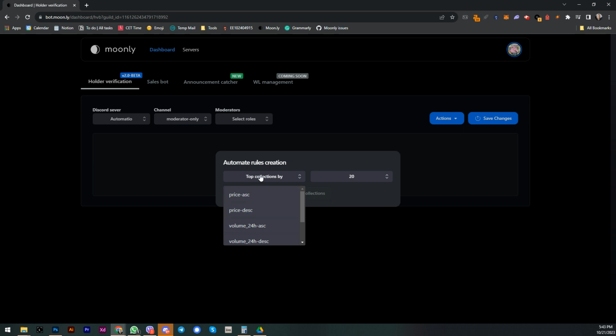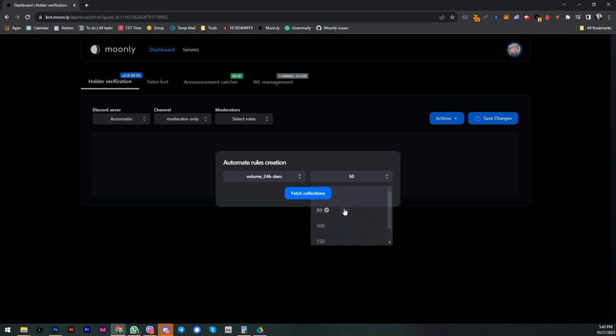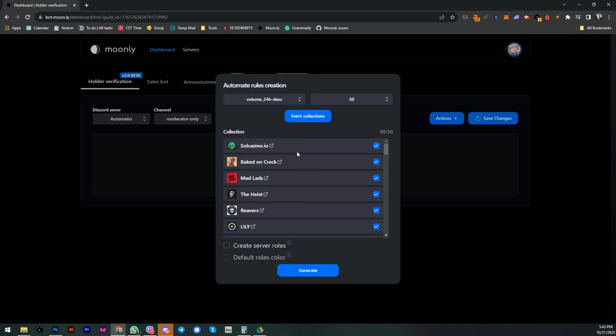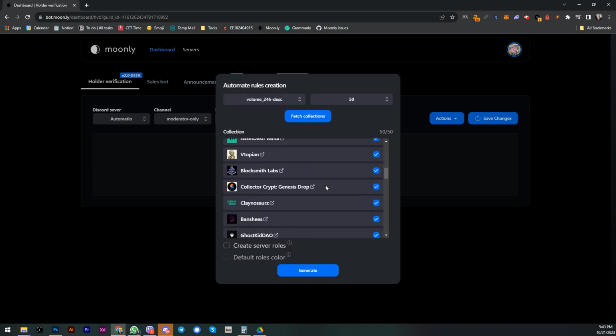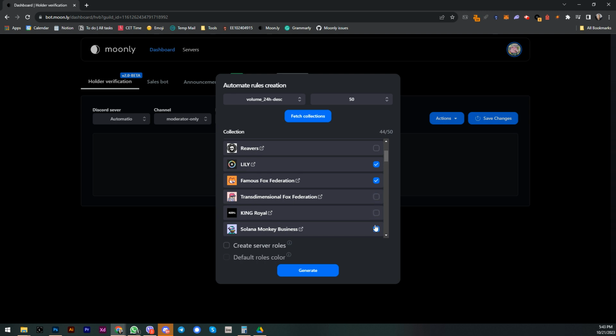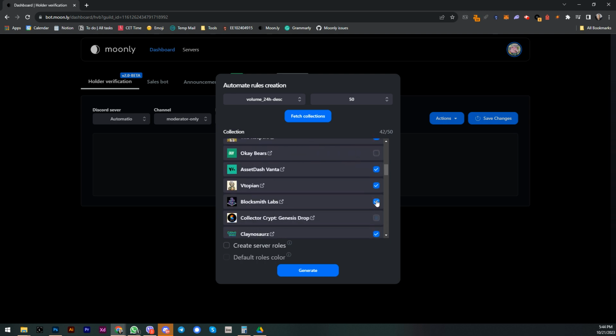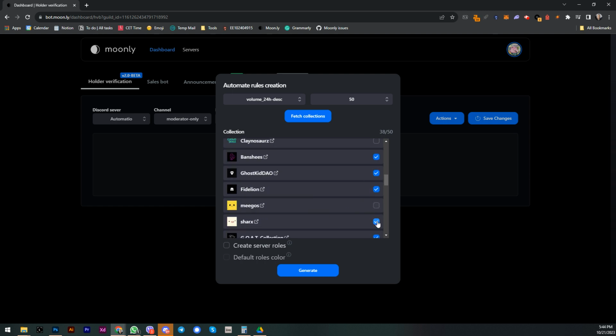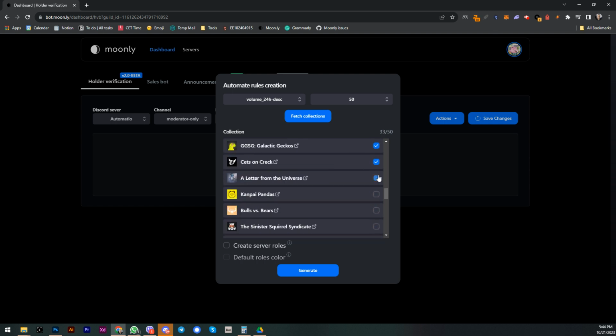So you have the ability to select the top collections by price, volume 24 hours, or volume descending. Let's say volume 24 hours, and let's say I want to have 50 collections out there. And as you can see over here, we get this filtered collection list that we can check out if we don't want to have some. So let's say I can uncheck all of this, and I'm just going to end up with a couple of them. So I'm going to check a bunch of them over here.